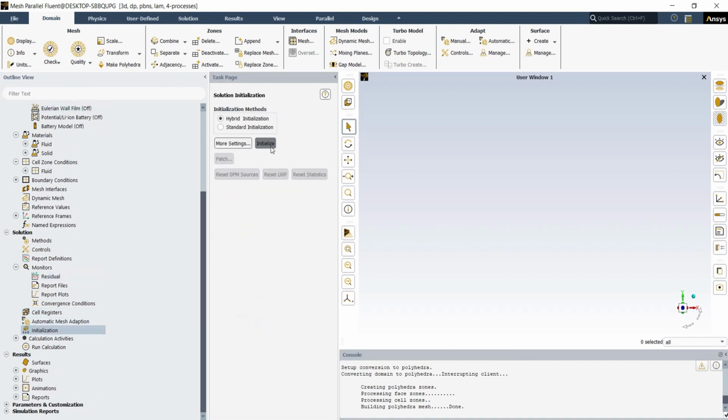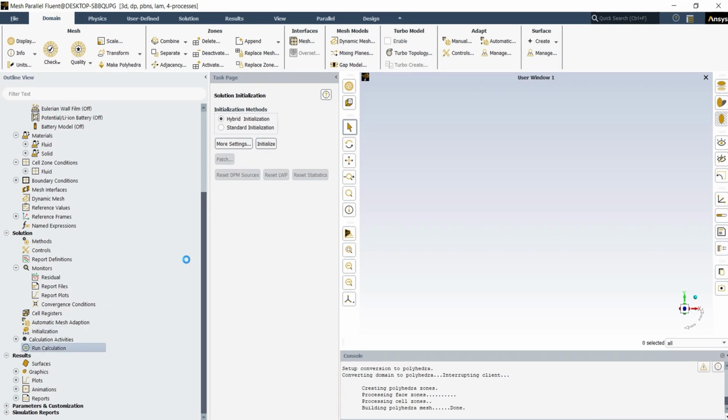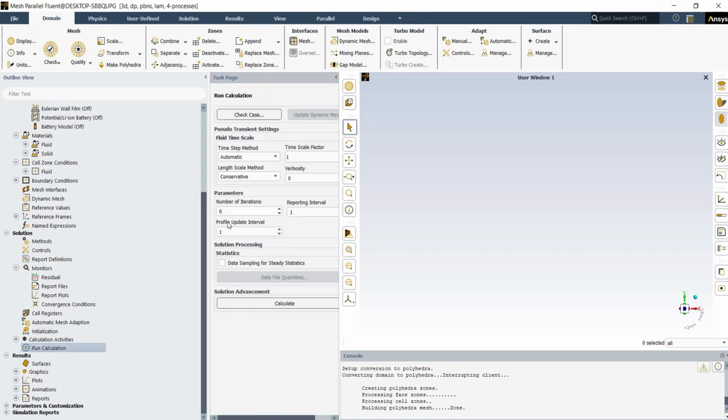Here, select the hybrid initialization and then click on Initialize to set the initial value at the center of all cells. And here in the Run Calculation, set the number of iterations and then click on Calculate.